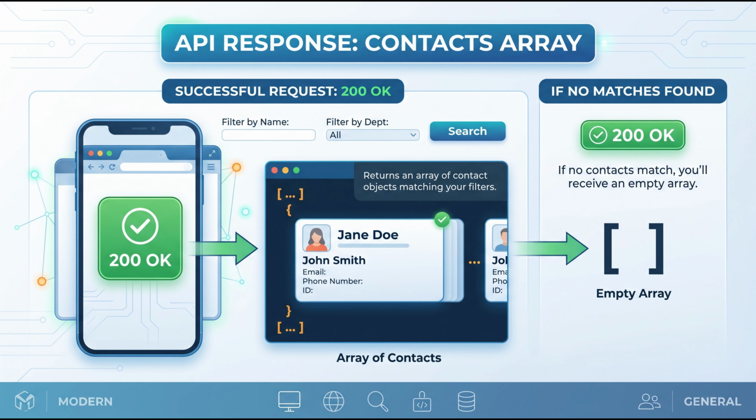Response. A successful request returns a 200 OK status, along with an array of contact objects matching your filters. If no contacts match, you'll receive an empty array.